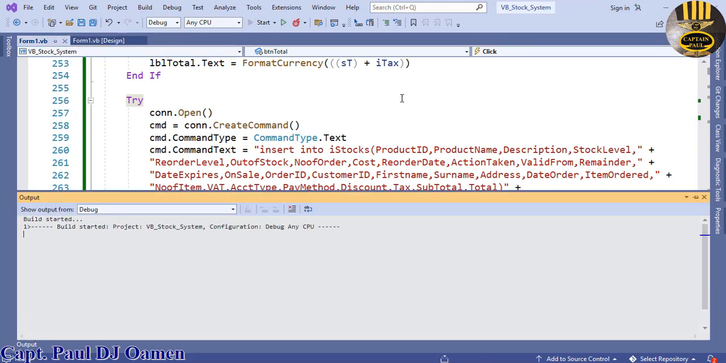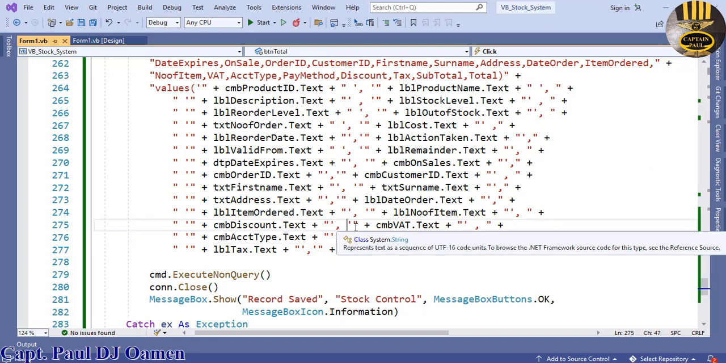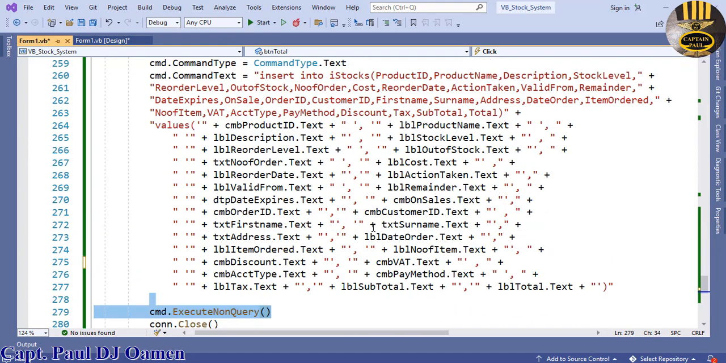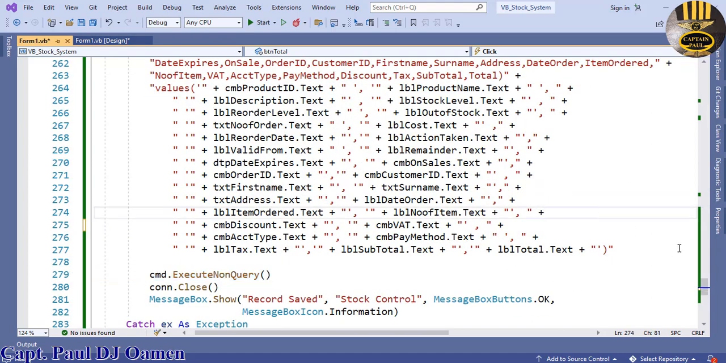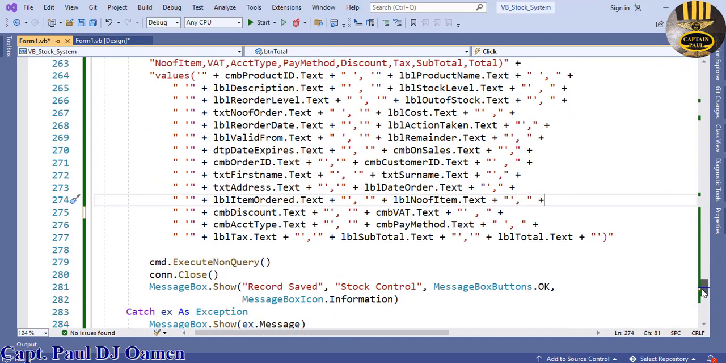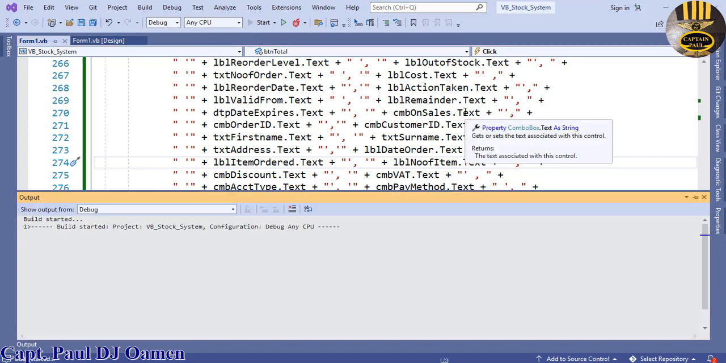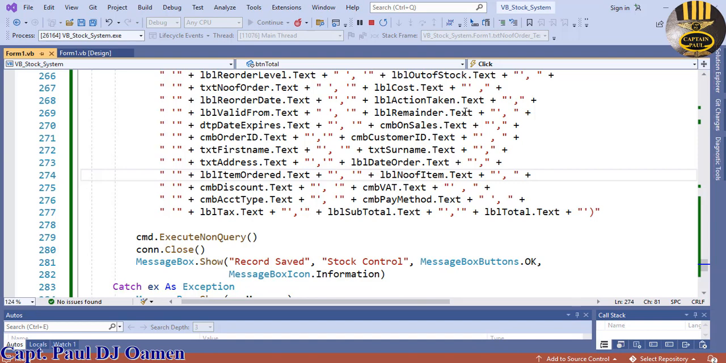Let's run it and see how that's going to work. Okay, let's try that out now. But you have to be careful. I missed out one or two of these apostrophes there, so I'll put them back now. So have a good look at the lines of code for the database. Click on run. And we just enter some data in there. Hopefully there shouldn't be any problem.